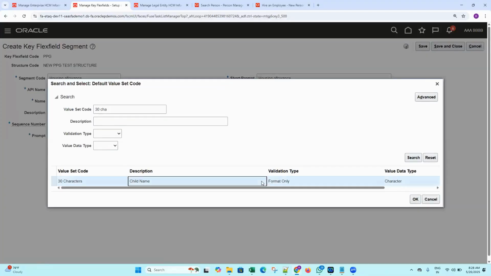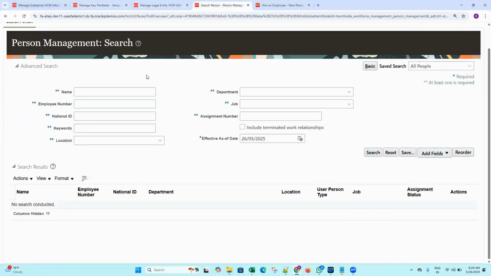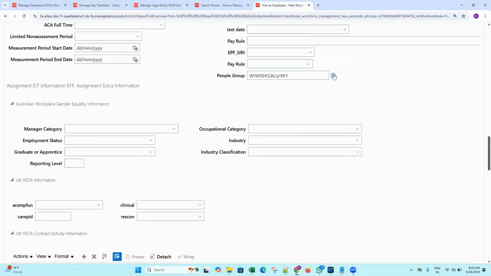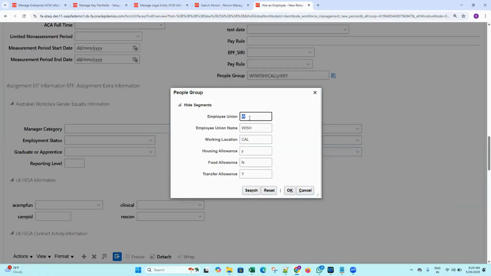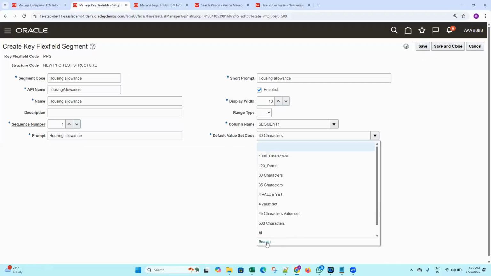Format only one in the sense nothing will come over there. That zero will come over there. Just without choosing value set also, how that segment works in the same way, nothing will come. Over here, nothing came up, right? When we are hiring an employee, in this people group, you observed that nothing is coming over here, right? It's just a blank one, right? If you want it in this way, just choose format only value set. This value set is format only value set.